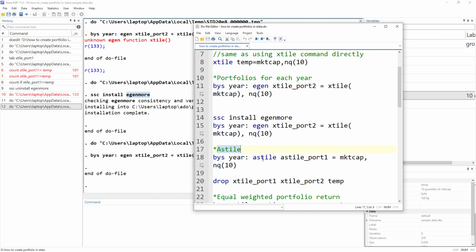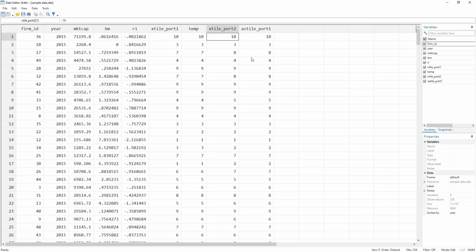ASstyle is a user written command, so you would have to ssc install ASstyle. I have already installed it. So how this ASstyle command would work, we use the same syntax as we did above. So by sort year, instead of egen we use ASstyle. We give a name to this new variable, and we do not need to use the Xstyle function. We just give the variable name and then the number of portfolios. And let me also demonstrate over here that both these commands, whether you use Xstyle or ASstyle, would produce exactly the same portfolios.